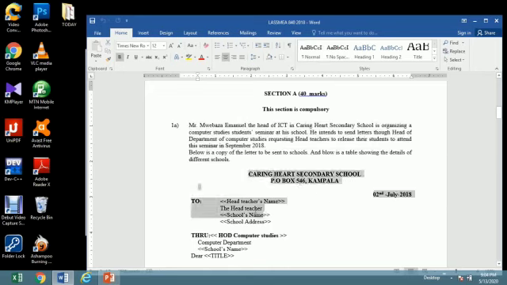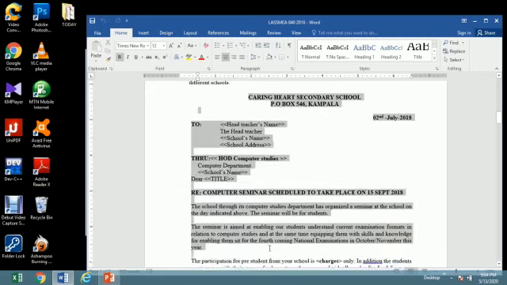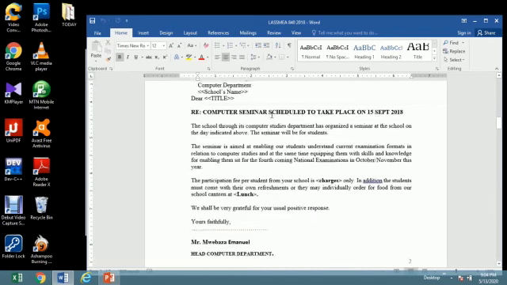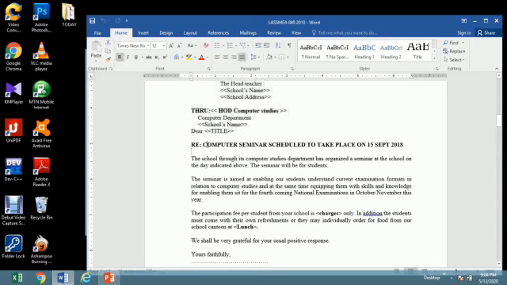Then too, these are the fields that we shall merge to make our letters be sent to different recipients. Now down here is the body of the letter. It is saying computer seminar scheduled to take place on 15th September 2018. Then the school, through its computer studies department, has organized a seminar at the school on the day indicated above. The seminar will be for students.